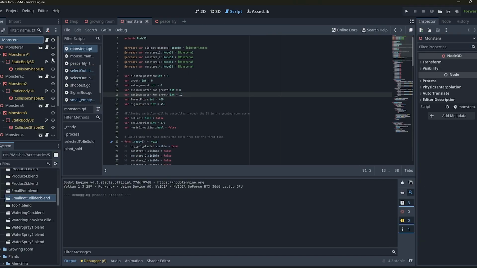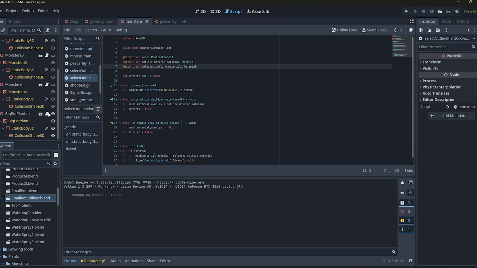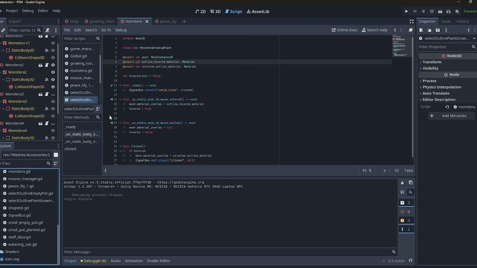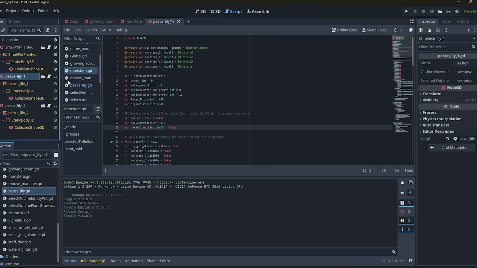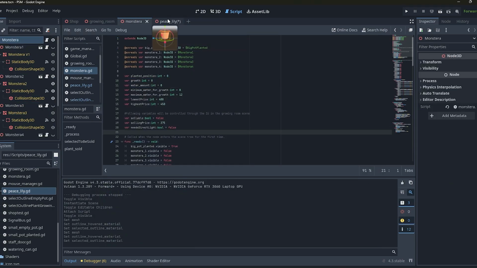First thing I did during those 2 weeks was to add the peace lily plant that we had previously modeled to the game, and make sure that this plant can be grown within our growing room. So I basically copied the logic that we use for the Monstera and applied it to the peace lily, which worked out as intended without a problem.